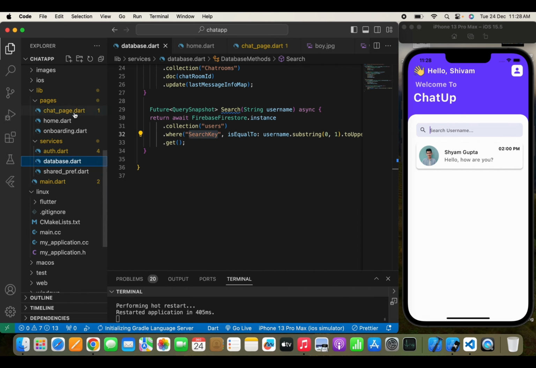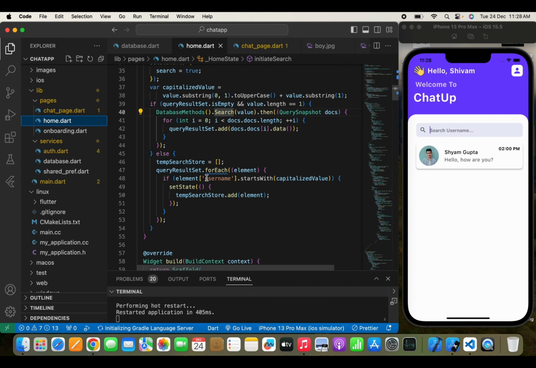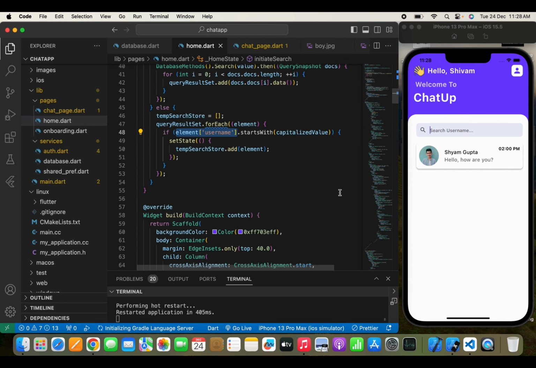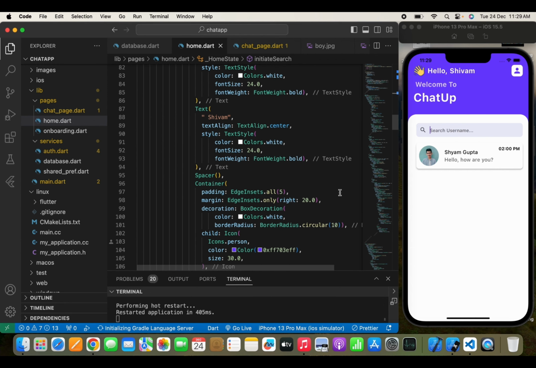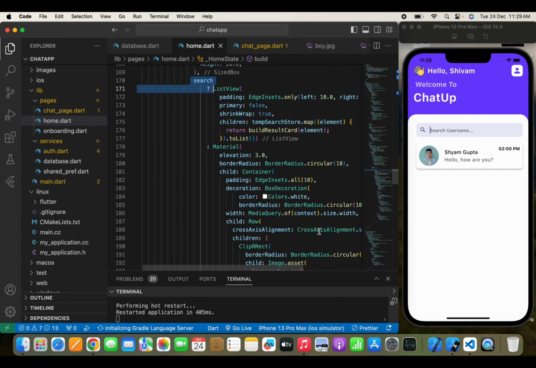And here in the home page, you can see that I have passed an element username. So I need to get a username. I will show you how this search function will work over here. And here in the search, you can see that if I am searching any username and search becomes true, then it will show me the list of all names that start with that letter, right? So this is how the search function is going to work.